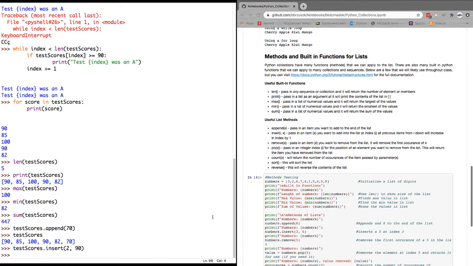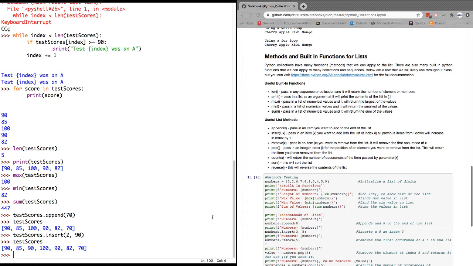And so you'll see that at index 2, it inserts a 90, and everything from index 2 beyond now got pushed down a full index. And so index 2 is now a 90, and everything else got pushed down from what it once was. It was 90, 82, 70. It still is, but they're one further index down.